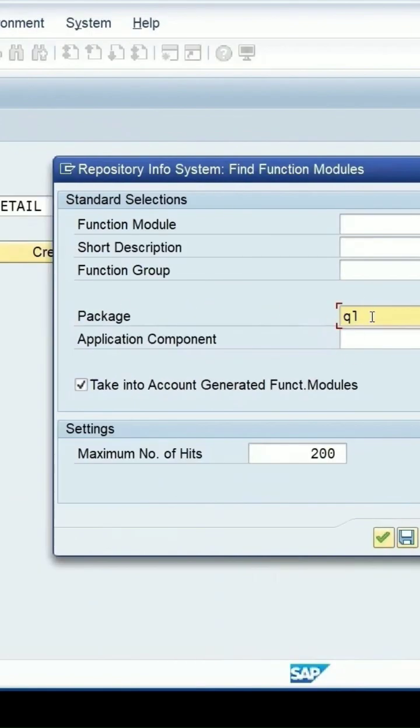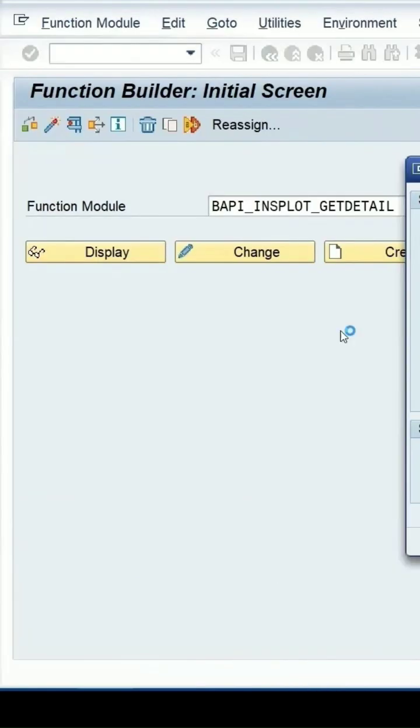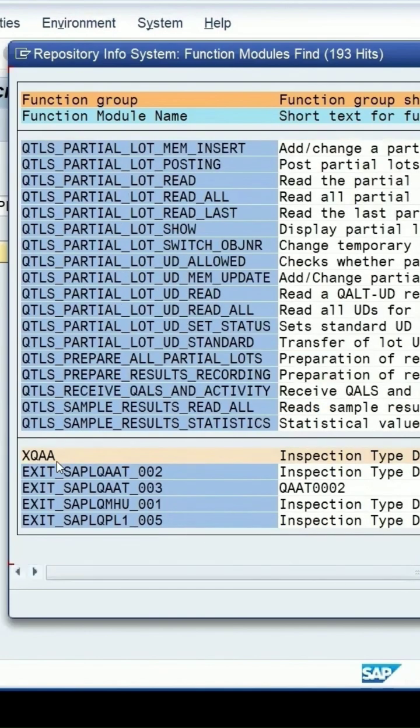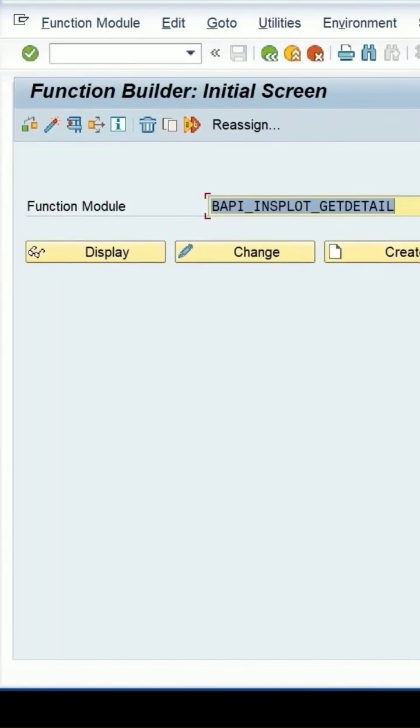If I enter my package as QL and then continue, then all the function modules which are created or present, here you can see inspection characteristics, get requirement, results. You will get the complete list. List of the user exits also. You can see the exits which are present.